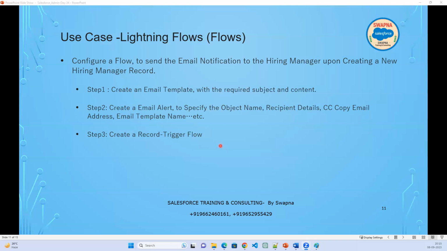Now in the record trigger flow, we need to create an event, after insert. When do I need to send an email? Once the record is inserted in the database, then I want to send an email. So the event is after insert. And I'm going to put a condition here: hiring manager email is not equal to none. And the action we have to perform is to send an email alert.